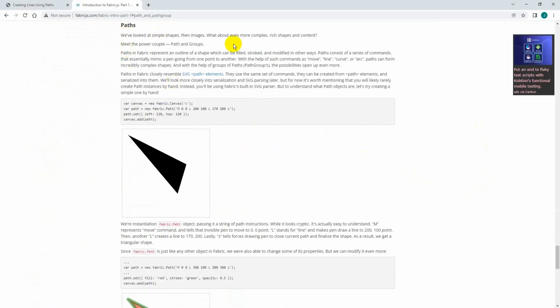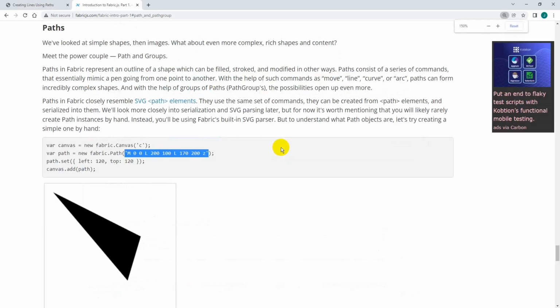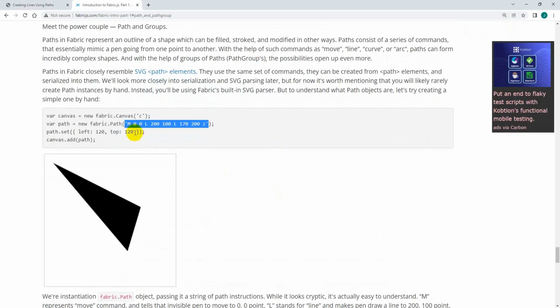paths are actually quite different from other types of objects that are created using Fabric.js. With paths, we need to learn how to write the instructions on what kind of path we want to create. Let's say, for instance, you can see this funny instruction over here. Let me enlarge it. So, what does this mean?